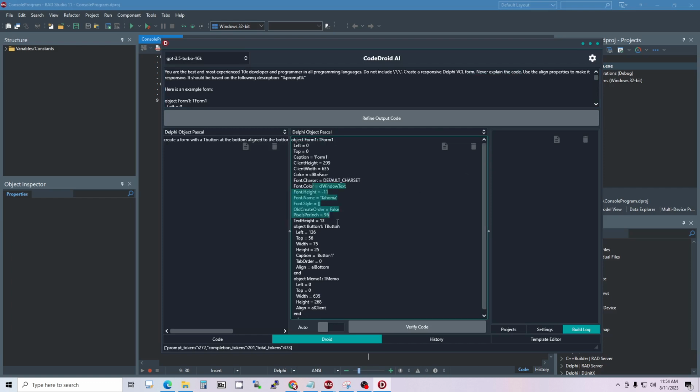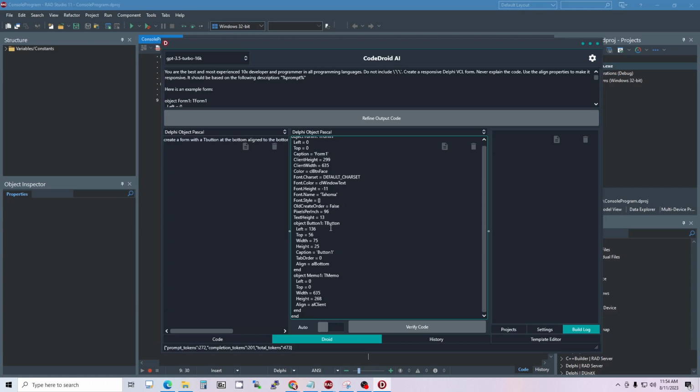It is VCL code here. I know that some of these are VCL ones, and so therefore I know that this one is a Delphi VCL form format and not FMX format. So there you go. That was pretty good. We made a small change to our prompt, and we got the result that we wanted.